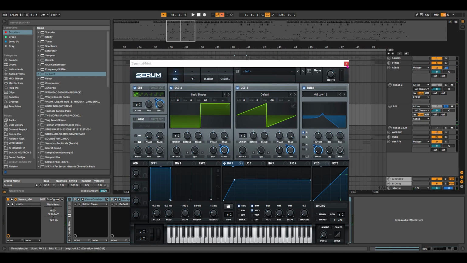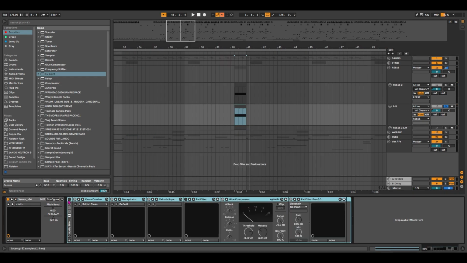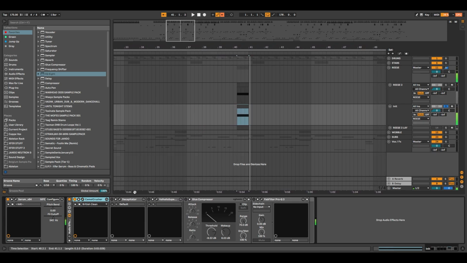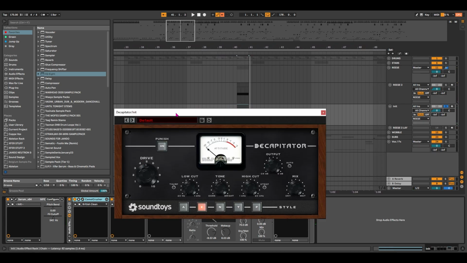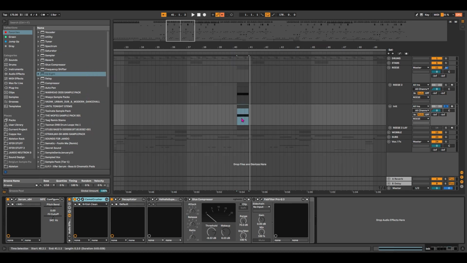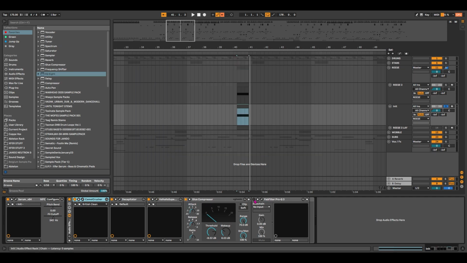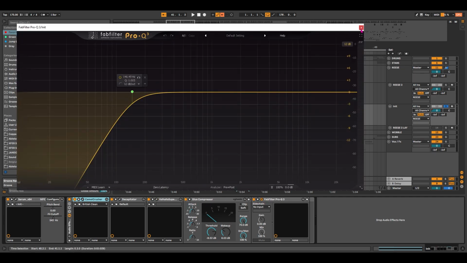So now we're going to look at the post-processing again and turn this up. We're going to go through the post one by one. So Camel Crusher, Decapitator, pretty much the same processing as the last patch. I had a Supermassive reverb. We've got a compressor on that and also an EQ to take off the lows.